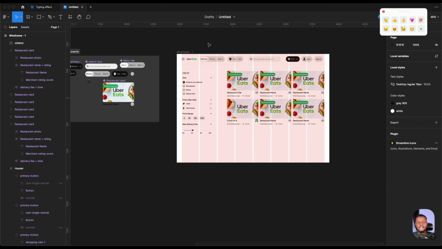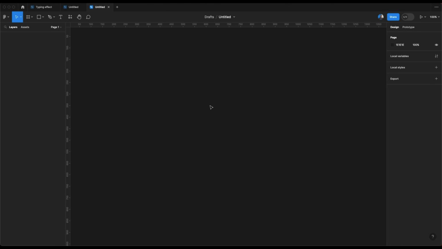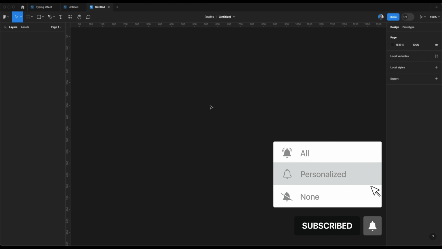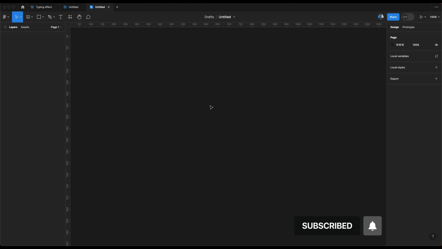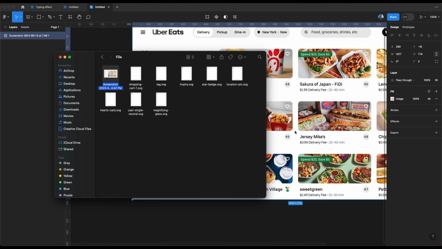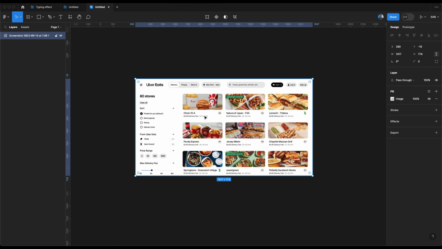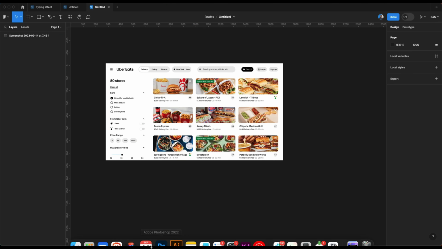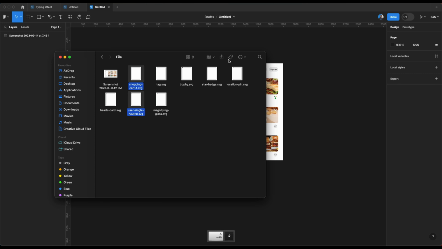So first, let's create a new Figma file. So I have my new Figma file set up, and the first thing I want to do is to bring in the screenshots that I screen grabbed from the UberEats website, and this is a screenshot. I'm going to drag and drop it here, and next thing I want to do is to bring in all the icons I'm going to need for this design. And also I'm going to show you how you can get these icons as well.